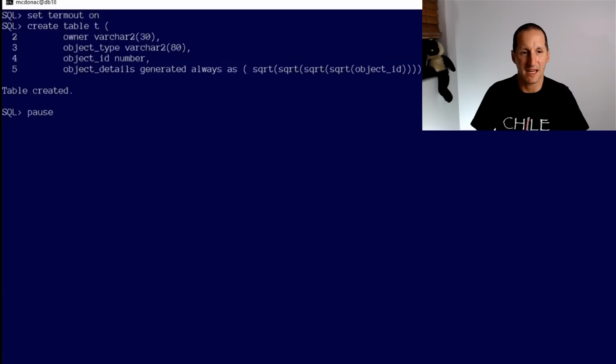To elaborate nice and easily, and to be able to demonstrate this, what I've done is I've created a table called T. It's got owner, object type, object ID. I've added a virtual column called object details, and naturally, it'd be very unlikely for you to ever have a virtual column defined in this way. I've deliberately chosen it as four nested square root commands on the object ID.